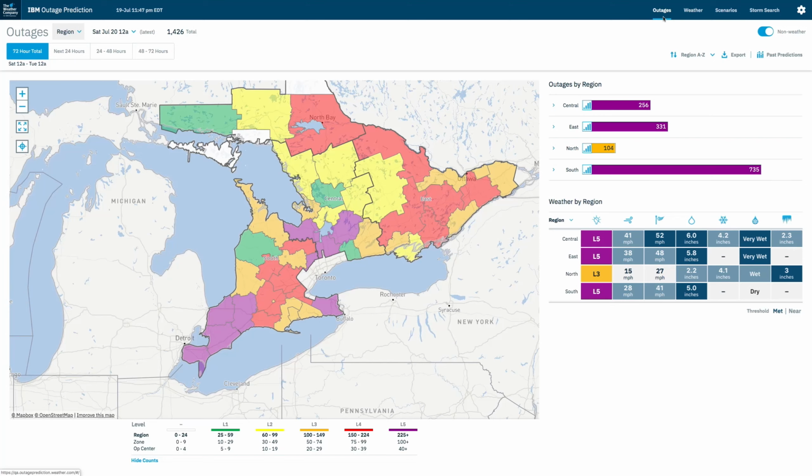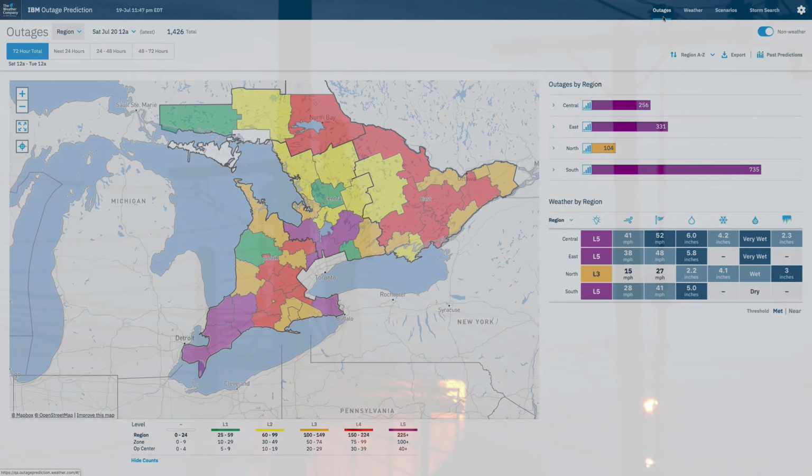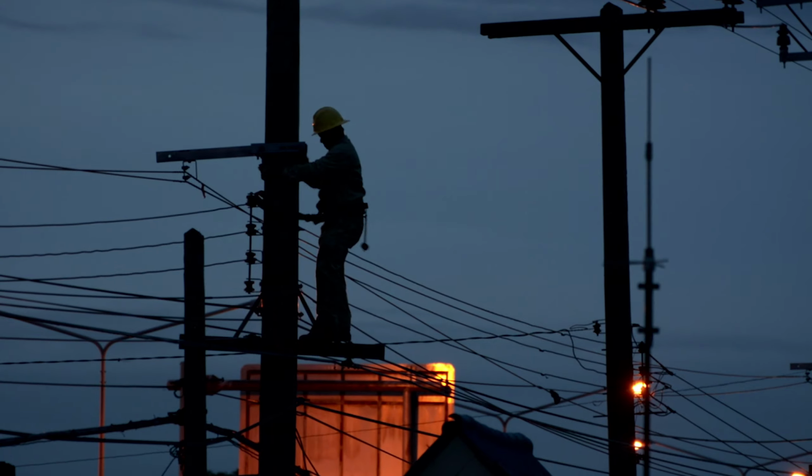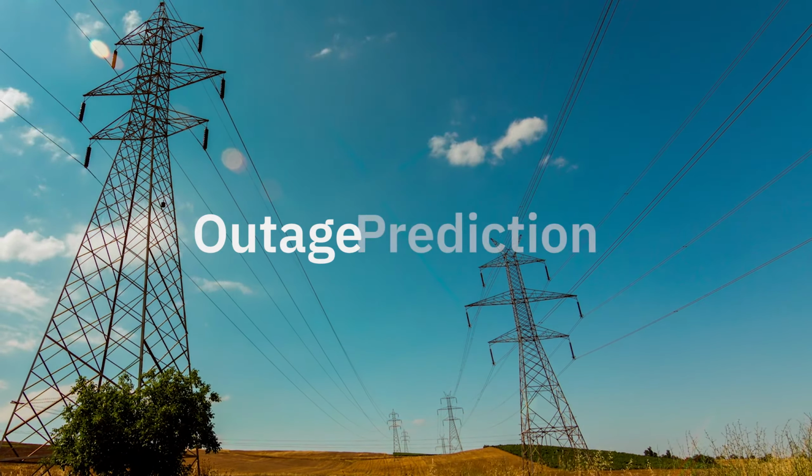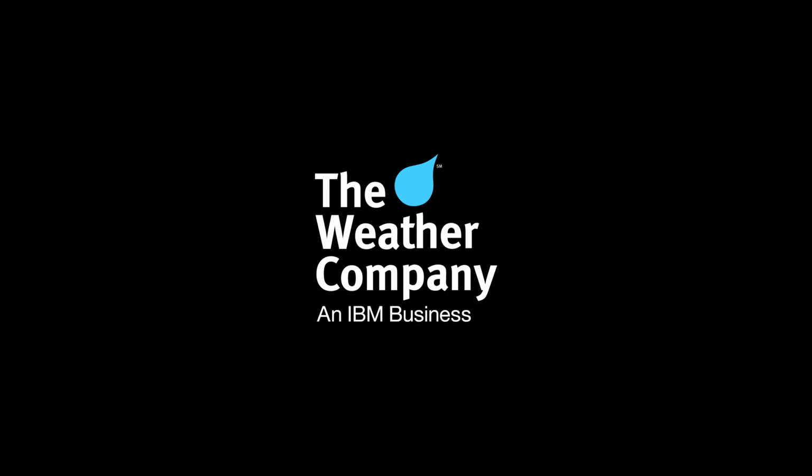AI teamed with predictive modeling gives you a 3-day head start on outages. The faster you see them coming, the less time your community spends in the dark. That's the power of outage prediction. From the Weather Company.